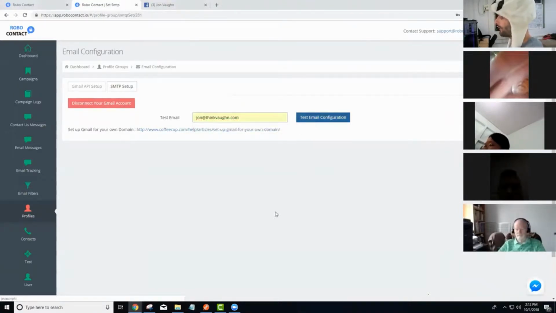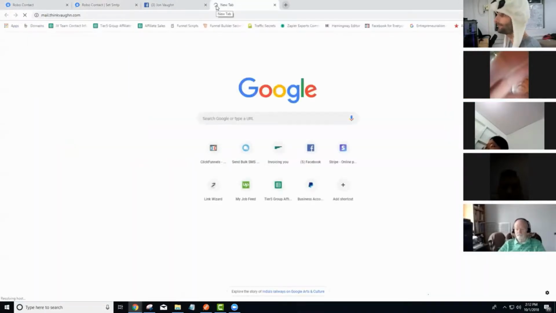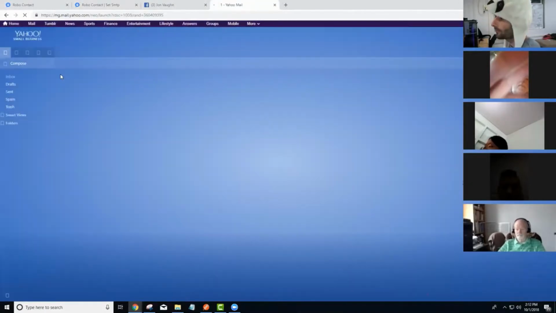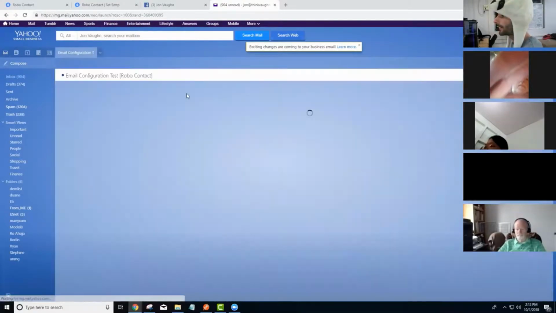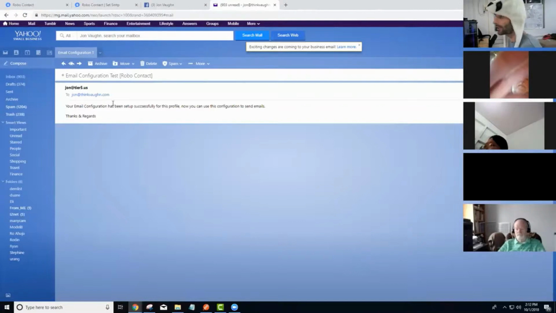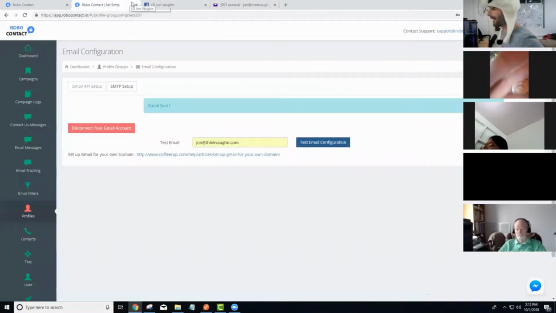If you want to test your email configuration, make sure stuff is working, you can go in and do that. And you should be getting an actual email. Here's the email that I just got from RoboContact to let me know that my email configuration is actually working. And you can see that it's actually been sent out from the email address that I just connected to RoboContact. All right, so now this guy is complete.